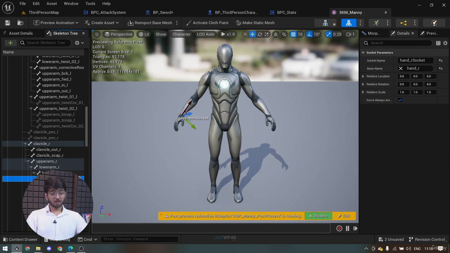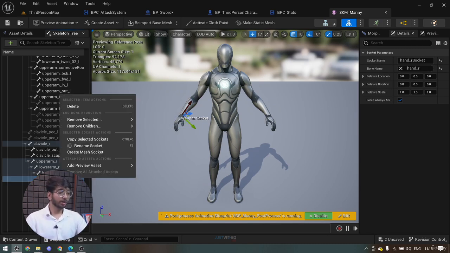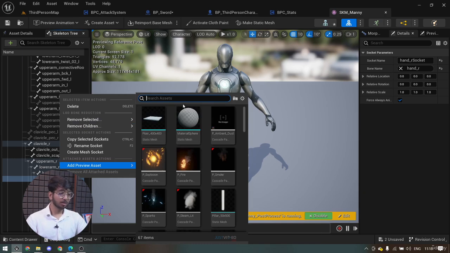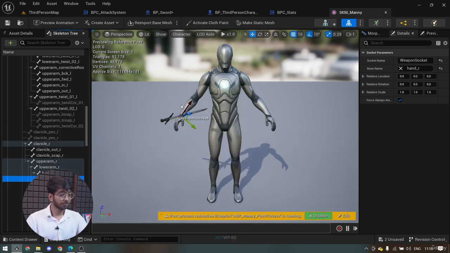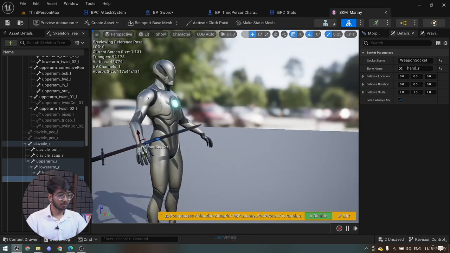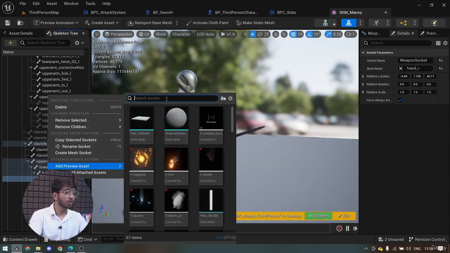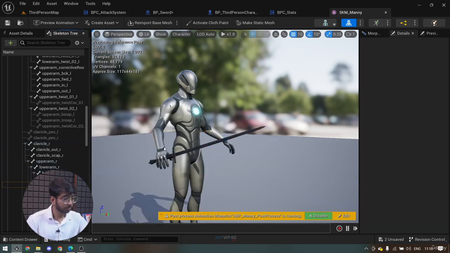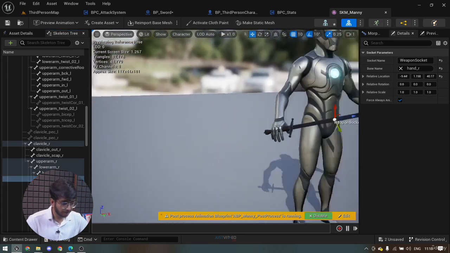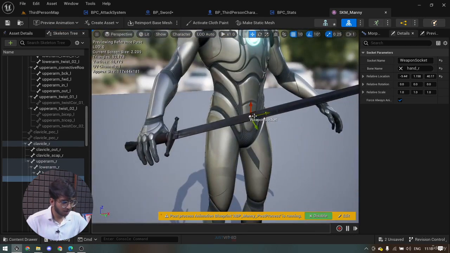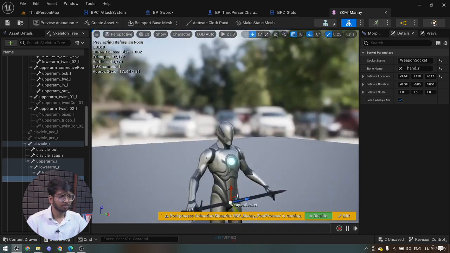Now how should we know that we have placed it correctly? Right click on the weapon socket, add preview asset, and we'll search for sword. And as you can see, we have the sword here. We'll drag it a little down. Actually we can use the actor also. BP, no, we cannot. And I'll fix it a little, not much. You can do it when you are working on this, but I'll keep it like this.